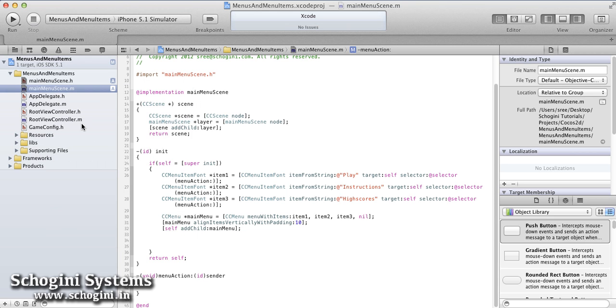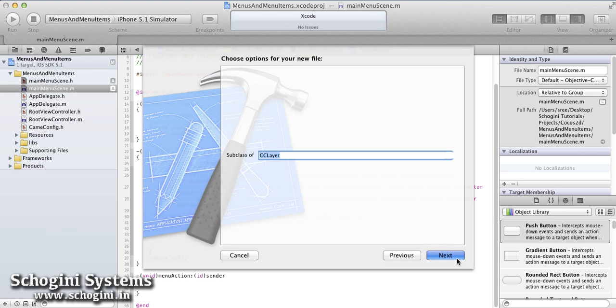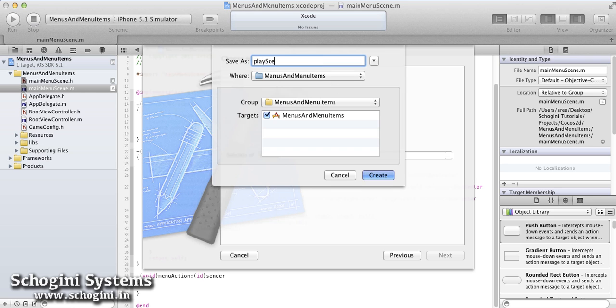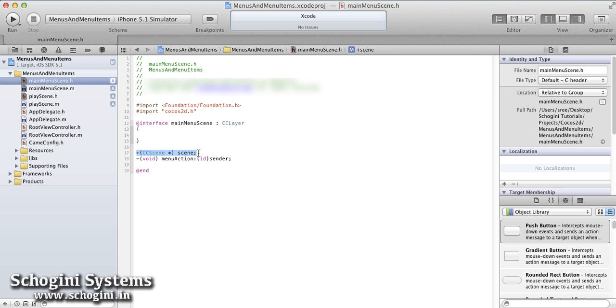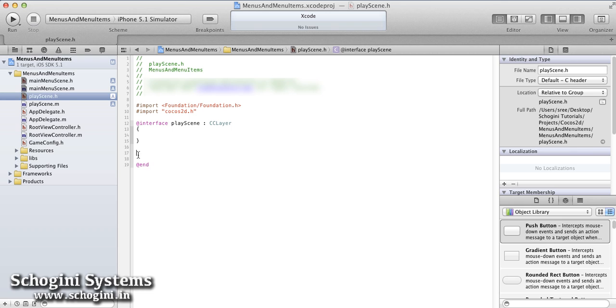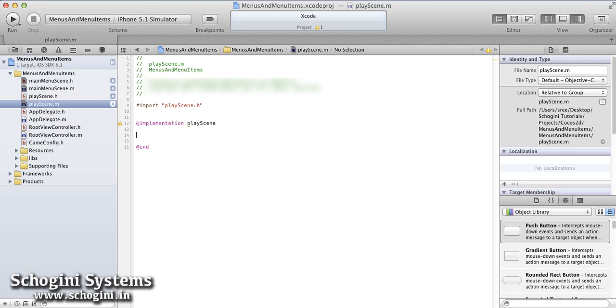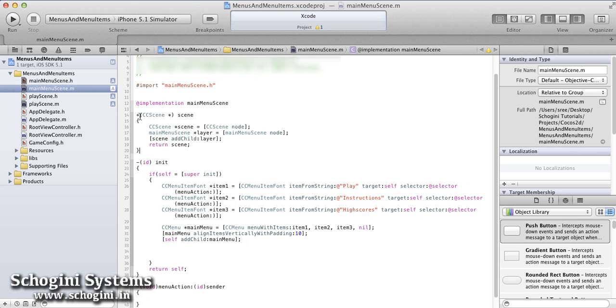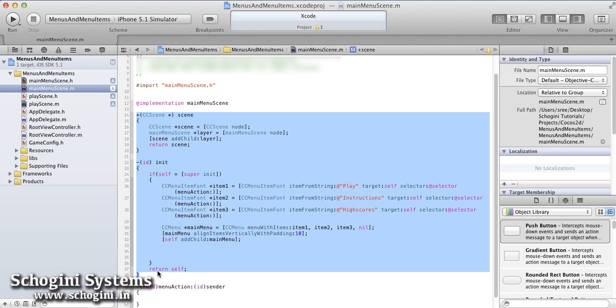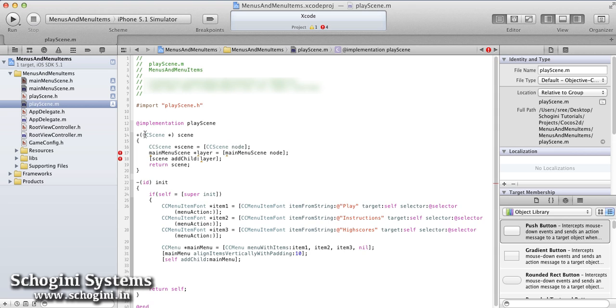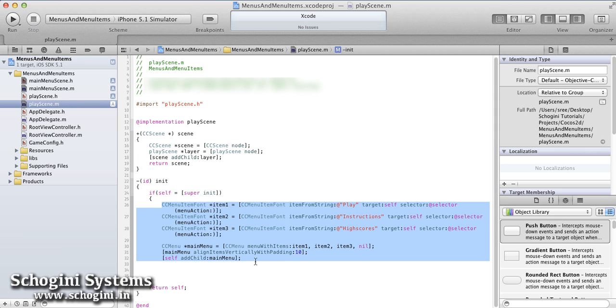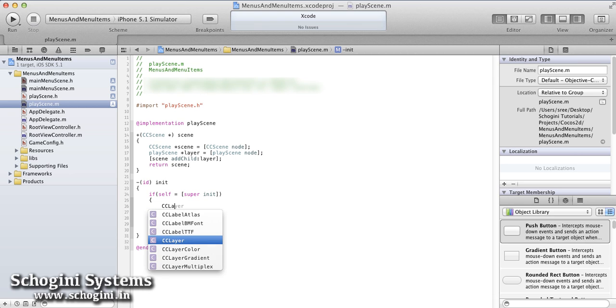Now let's add a new file or scene to the project for loading on selecting a menu. Let's name it as PlayScene. Add the scene method and init method to it as we have added in the other file. Inside the init method, let's remove the existing line of code and add new sets of codes for inserting a label with PlayScene as its text.